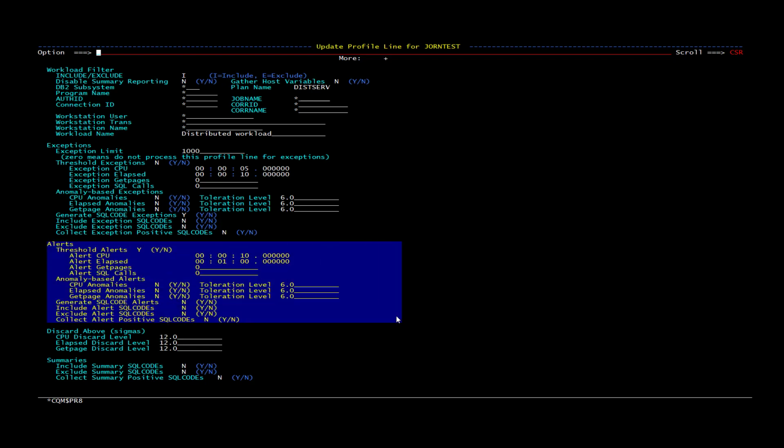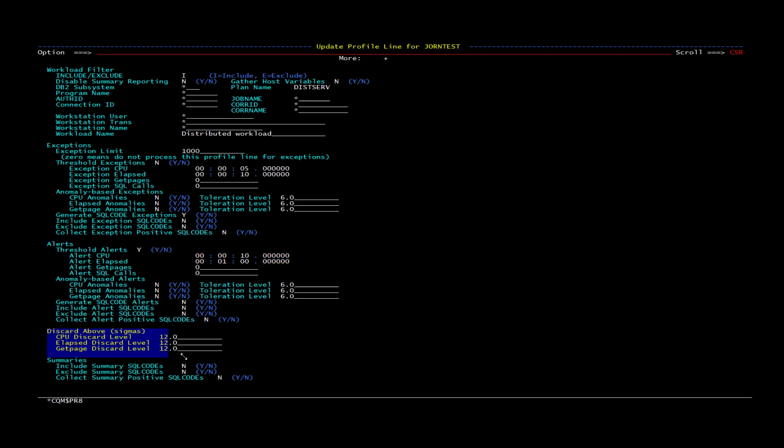We have a section for alerts with similar type of thresholds as you have for exceptions. Then we have the discard above. This is related to the adaptive threshold, so you can discard outliers in order not to change the rolling average too much. So these are excluded from the rolling average, but will still trigger exceptions if they are 12 standard deviations away from normal.